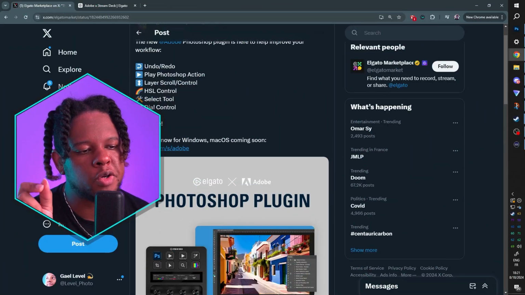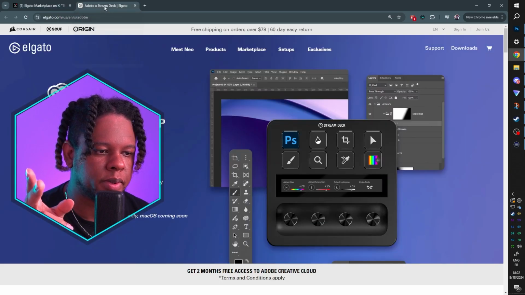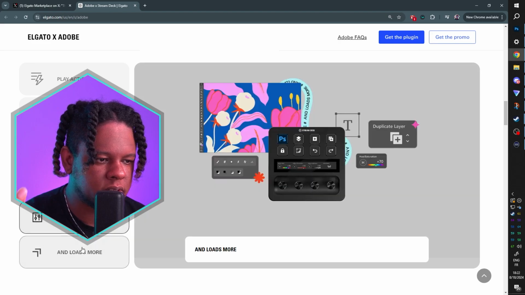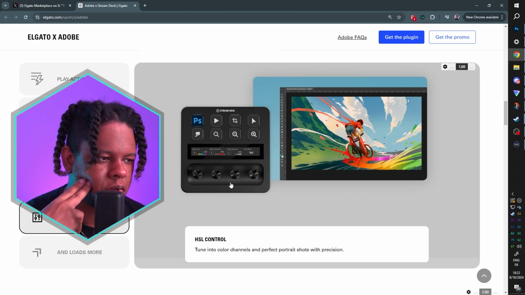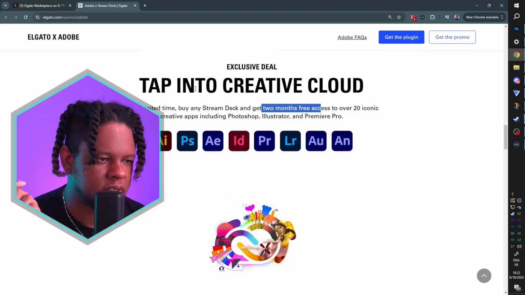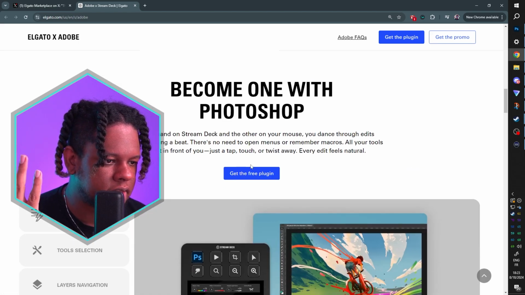Short link seems to be elgato.com/s/adobe. It seems to be very marketed for the Stream Deck Plus, and understandably so because of all the dials. Look at that. You can do color correction by turning the knobs. Oh, and they're offering 2 free months access to the Creative Cloud. So let's scroll down and click get the free plugin.